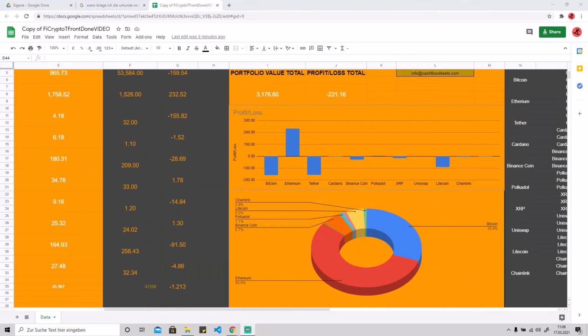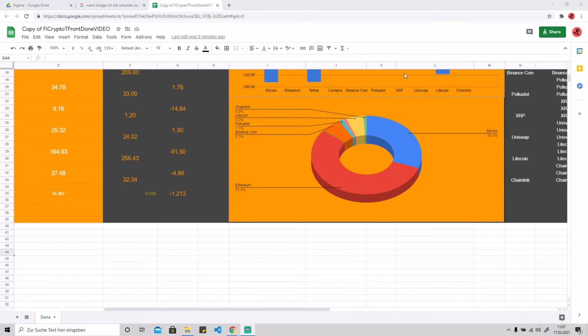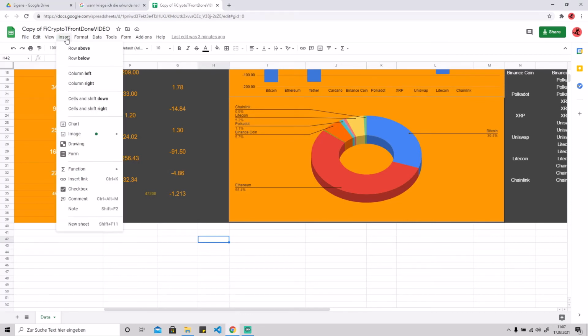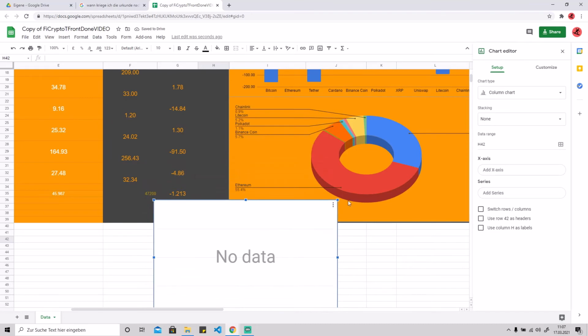Okay, now we are at the part where we want to implement these graphs or charts. First of all, I want to do this chart, and this chart will show us the profit and loss for each cryptocurrency. So how can we do that? Just come here, insert, chart. Yeah, so we get this chart.